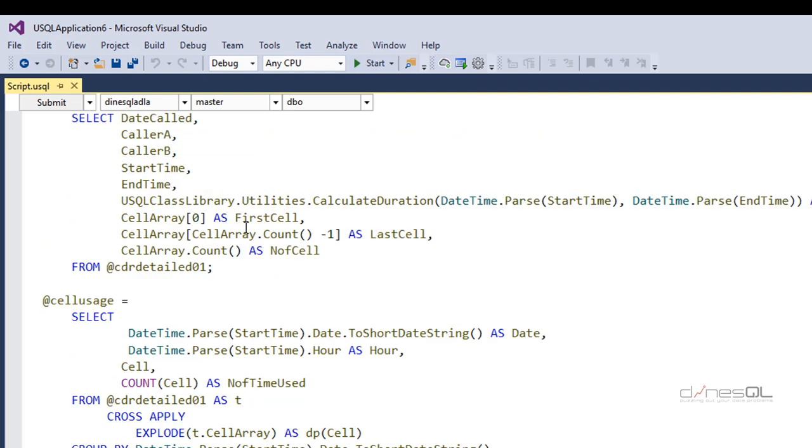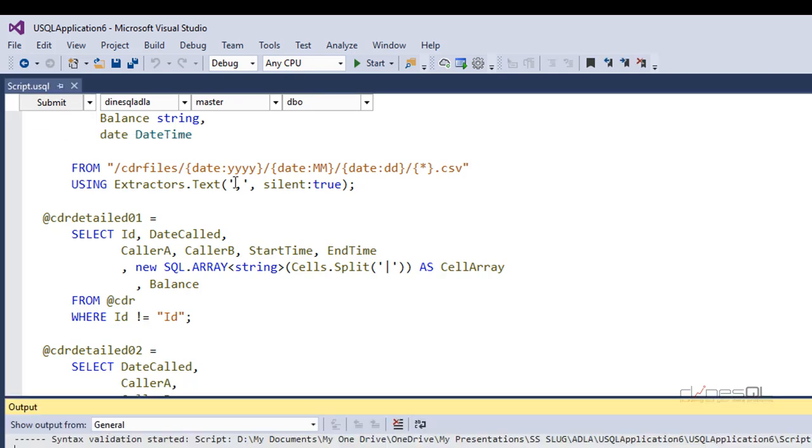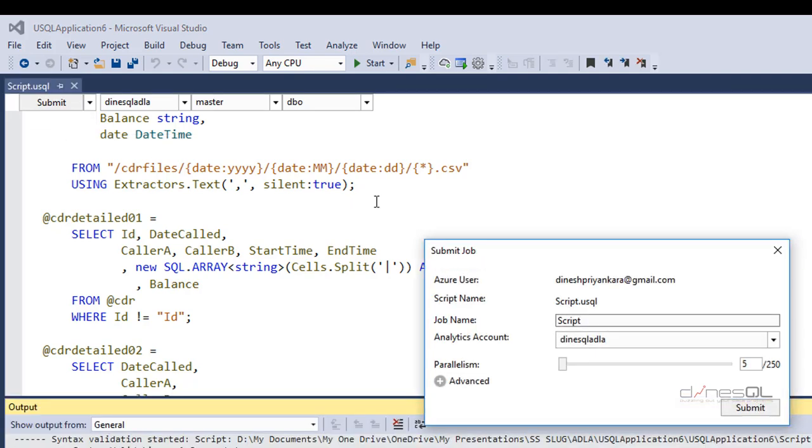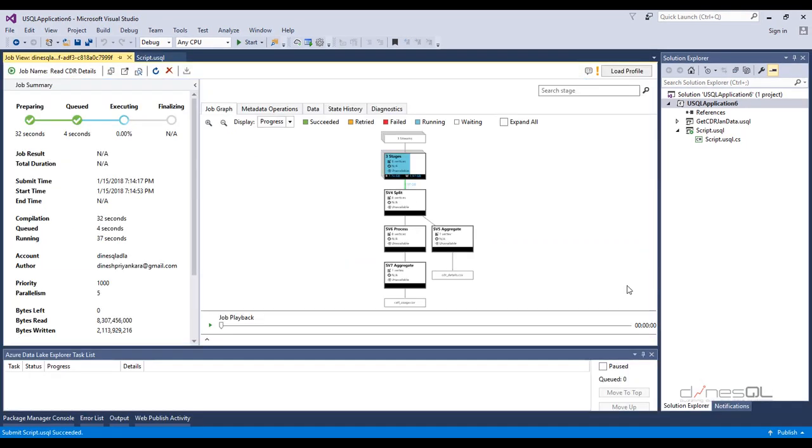Then I can execute this code. I can simply click on submit, but before that, let me expand this and click on advanced. It opens a dialog box that has a couple of properties. I can name my job as read CDR details, and I can increase the number of AUs if I want, but let me stick to 5, and let me click on submit. Just like the previous execution which we did through the Azure portal, this goes through all these steps: preparing, queued, and then it is executing each and every stage.